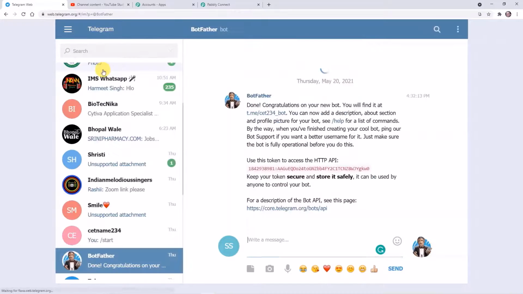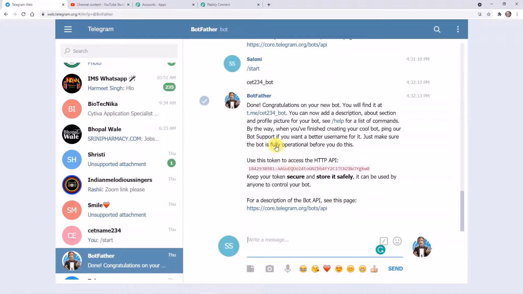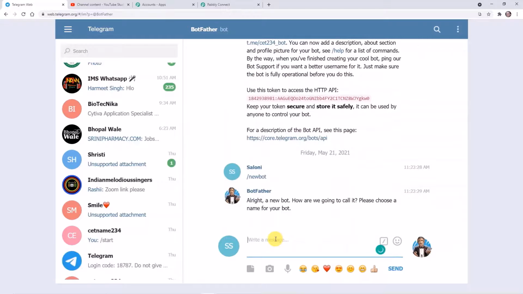Okay, now click on it and here we will find the token. For that first we have to mention it as new bot. Okay, this is the process that how we can get the token of this particular ID. Okay, so here alright, a new bot, how we are going to call it, please choose a name for your bot. Here we have to create a bot, we have to name it, then we have to add a suffix, then we have to just make the admin of that particular group. Okay, so before that we are just following the process just to reach there.